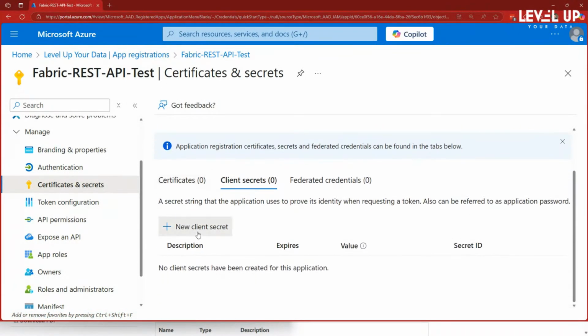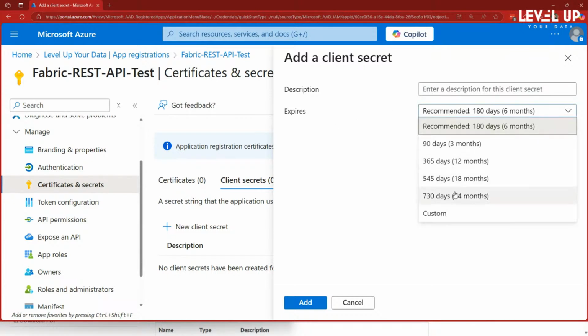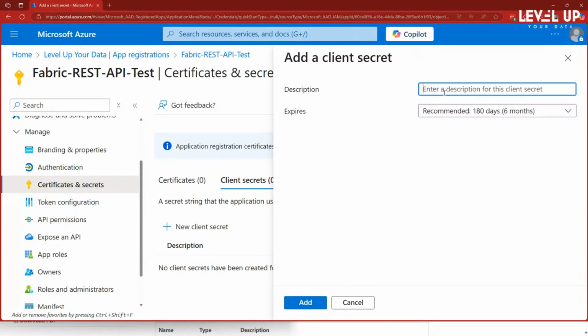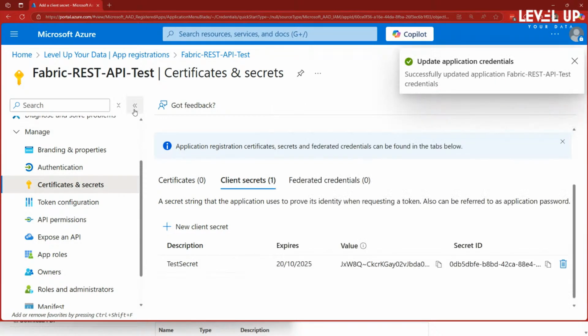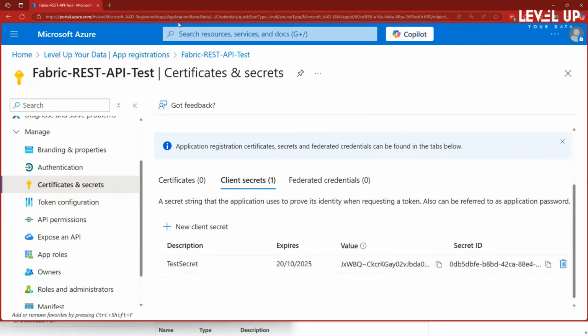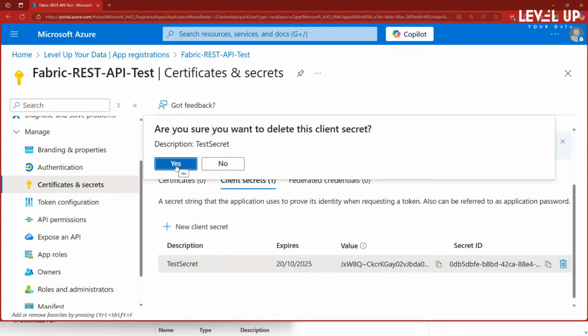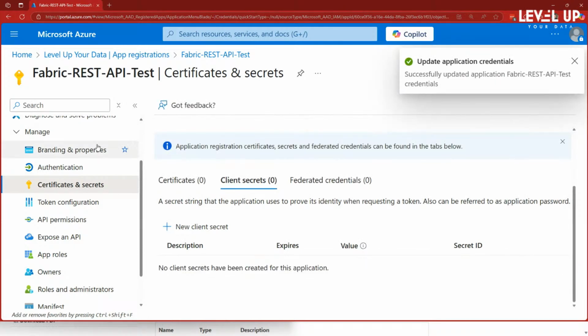So you will come here, create a new secret. You cannot go further than 2 months, and you want to make sure that you rotate the keys. So that's why the recommended option is 160 days, like test secret. And this will give you a value here that you can use to execute the PowerShell scripts and the endpoints. Now, I'm going to delete this one because we don't need it right now.